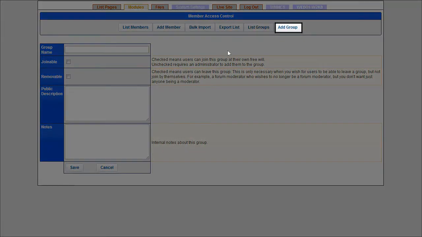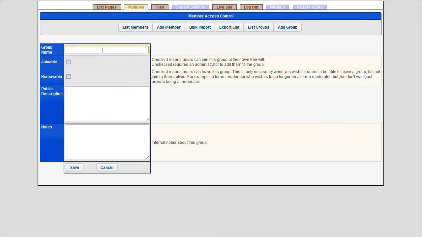From the Add Group menu, you can create a new group. You can choose the group's name, you can choose whether or not members are able to join on their own or whether they have to be invited. The Removable button allows you to choose whether or not members can leave on their own or if they have to request to leave. This can be useful if you have a forum moderator who you don't want to leave and then leave the position open.